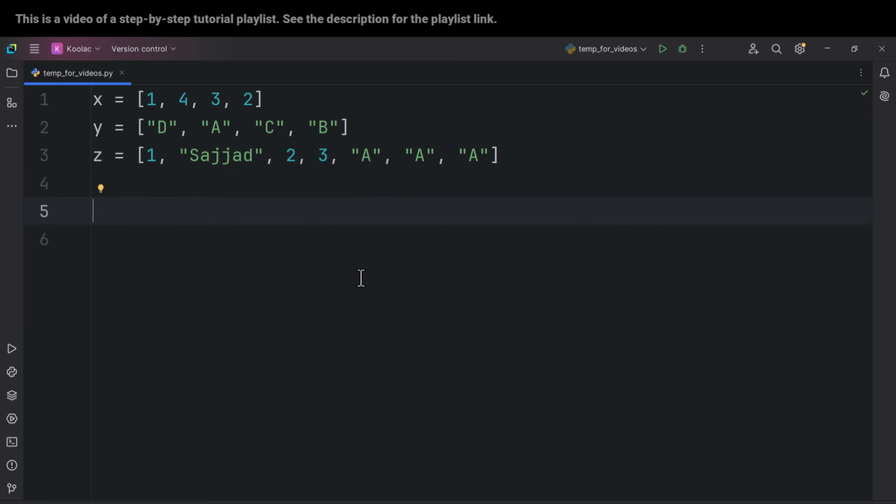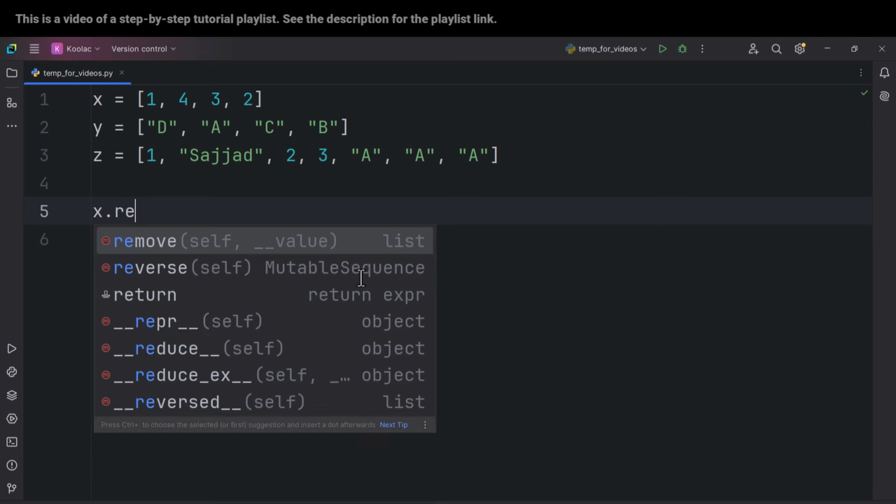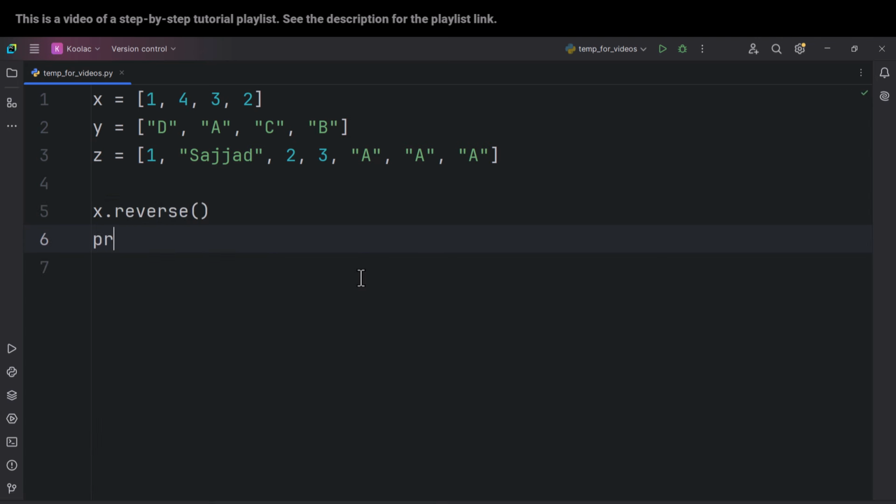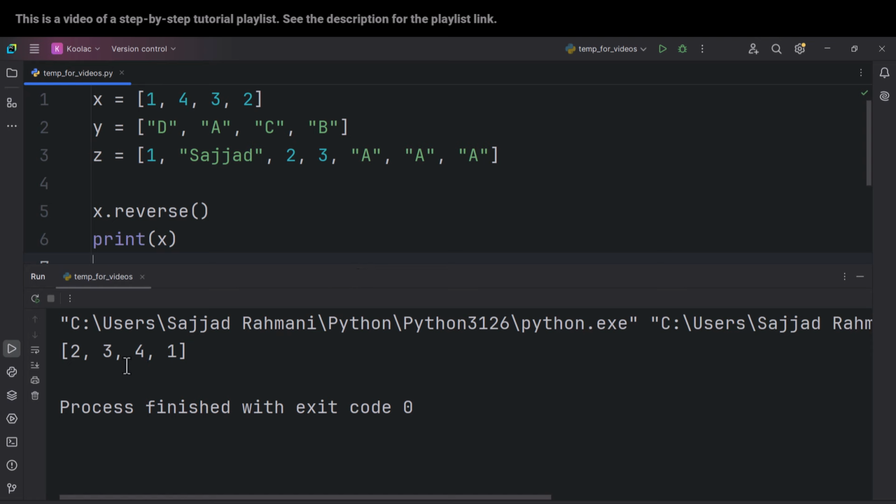Now let's talk about another method, which is called reverse, which is going to reverse the order of values of a list. For example, here, if I simply type x.reverse, and after that, if I print x, it is going to reverse the order of the values inside x. So if I run a code, you can see it gives us 2, 3, 4, 1. As you can see, the initial order is 1, 4, 3, 2. But when we reverse it, it is going to return 2, 3, 4, 1. So here is the result.